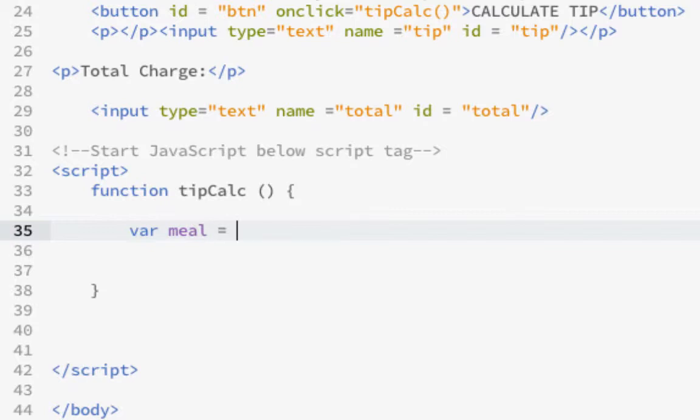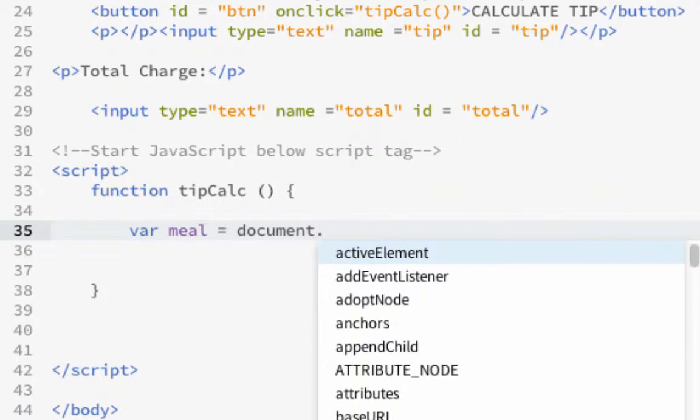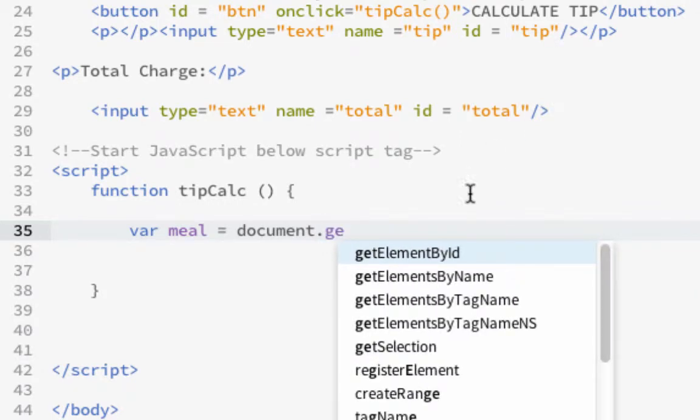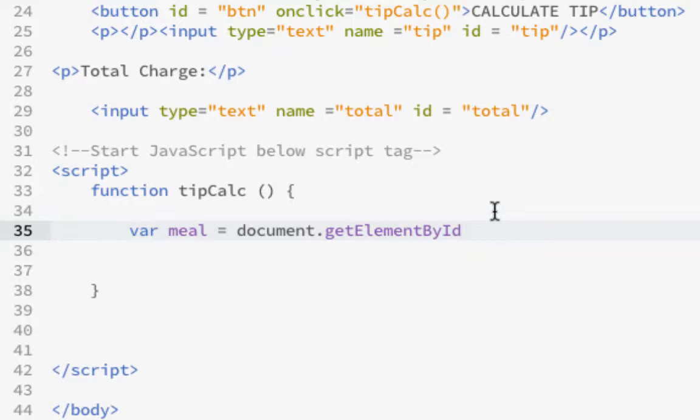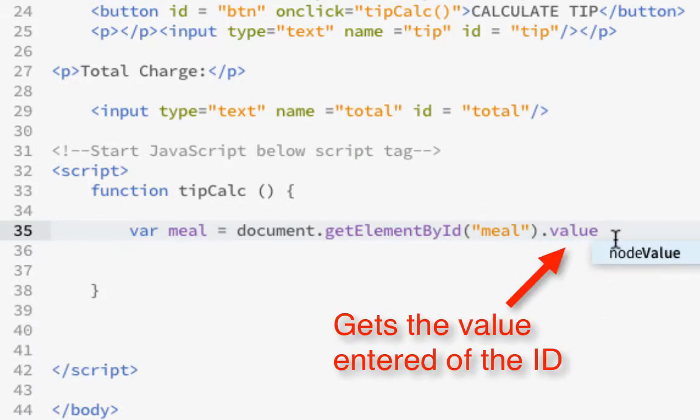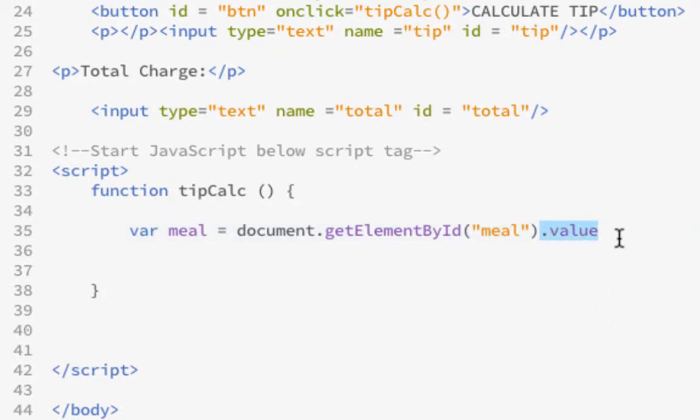equals. Now what I'm going to do for meal, instead of just saying equals whatever, it's going to be the value of whatever this box is. So I have to do document.getElementById, and the ID that I'm going to use is going to be meal. But I also have to put .value, because we're not just getting the document, we're getting the value of what gets entered in there. So this is very important that you put the .value in there. And I'm going to put a semicolon to finish it off. So that's my first variable.